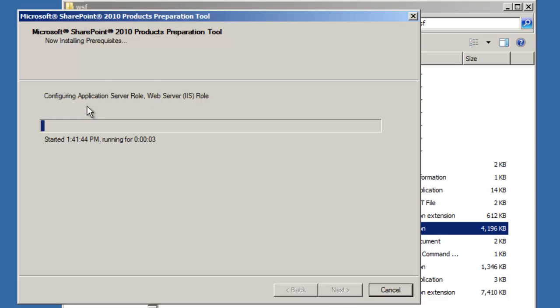The very first thing it's going to start doing is to configure the application server role for IIS. Now, depending on the speed of your machine, this may take a number of minutes to complete. You'll notice that the only option here that I have is to cancel, but this will now continue on and configure and install and download the required software as needed.